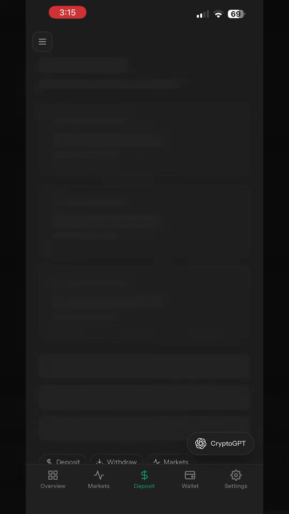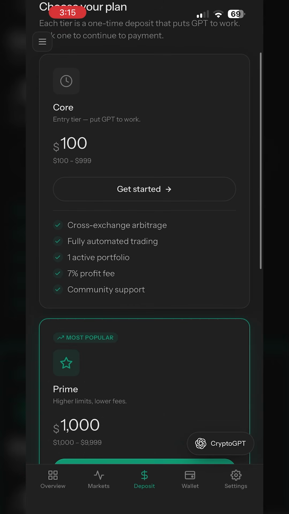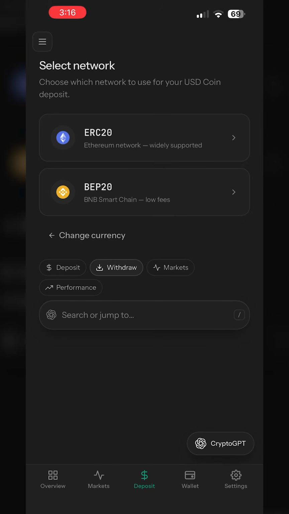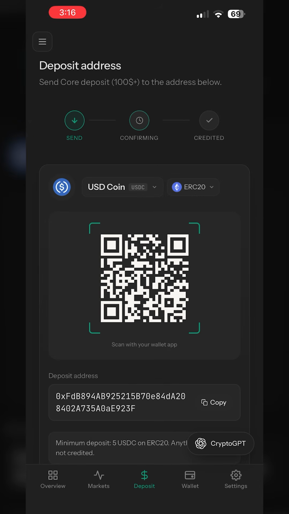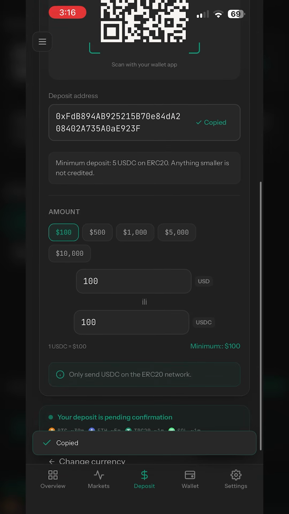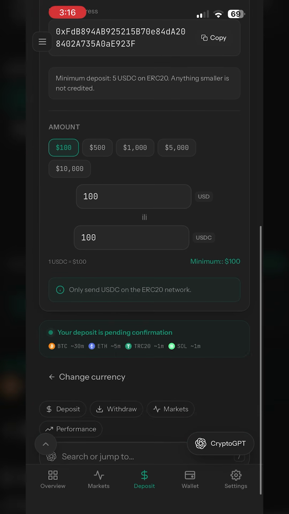Okay, now I'll show how to start it. First, we open this section, select the tier we want to use, and hit Get Started. Then I choose USDC, and the platform generates a unique address for the transaction. I copy that address, send the USDC to it, and that's basically the setup.